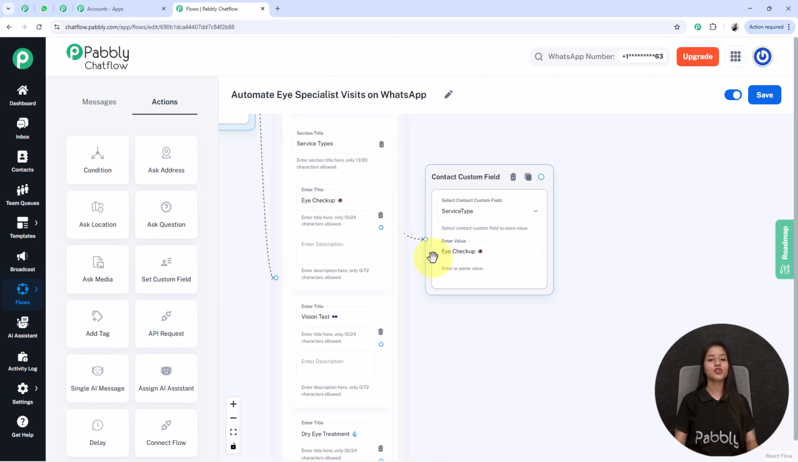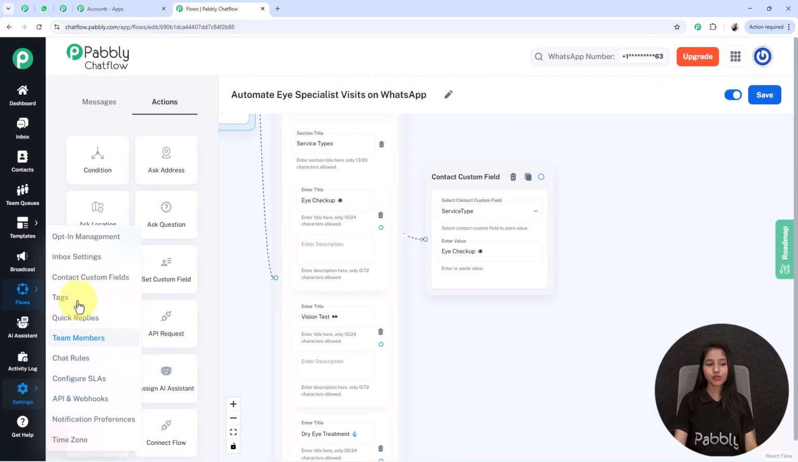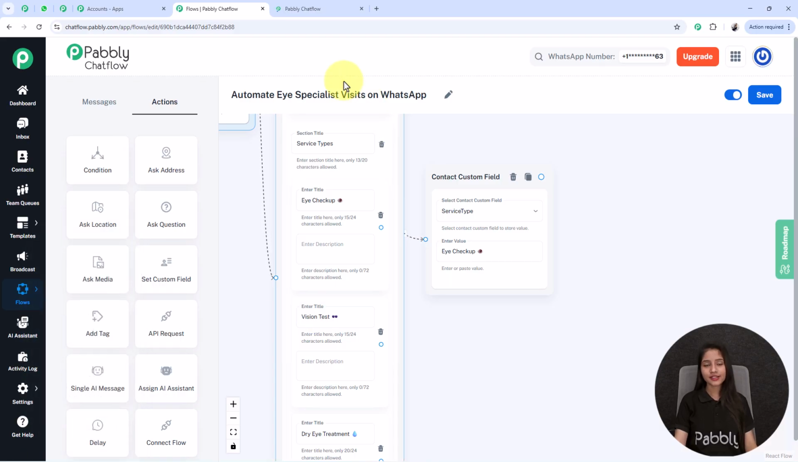Now I am going to explain why we use this contact custom field node here and from where you can create this contact custom field. But before switching to another tab, you have to save your flow. If you don't save your flow and switch to another tab, then all the progress of your flow will be lost. So make sure that whenever moving anywhere, save your flow first. Now for creating this contact custom field, you have to click on the settings option and go to this contact custom fields option. Here I am opening this in a new tab.